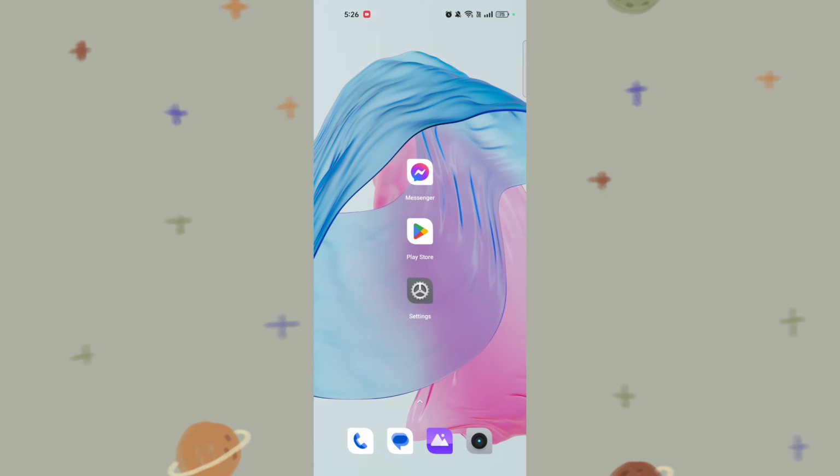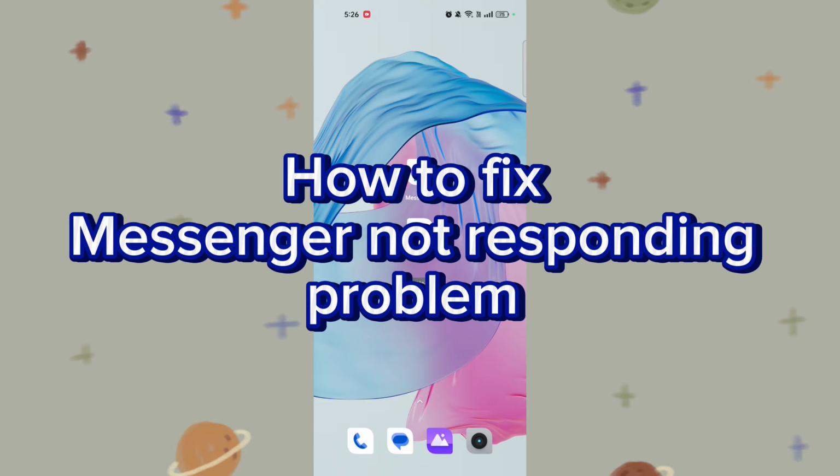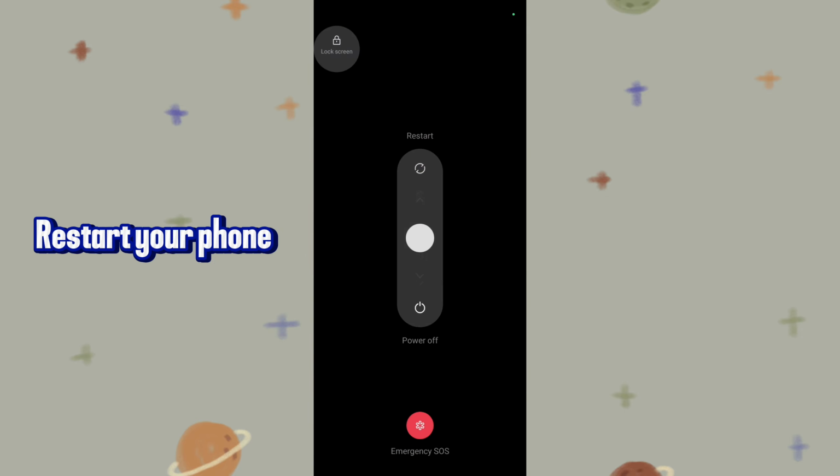Today I'll be guiding you how to fix the Messenger app not responding problem. Method 1. Restart your phone. Sometimes a simple restart can resolve many software related issues. So turn off your phone, wait for a few seconds and turn it back on.